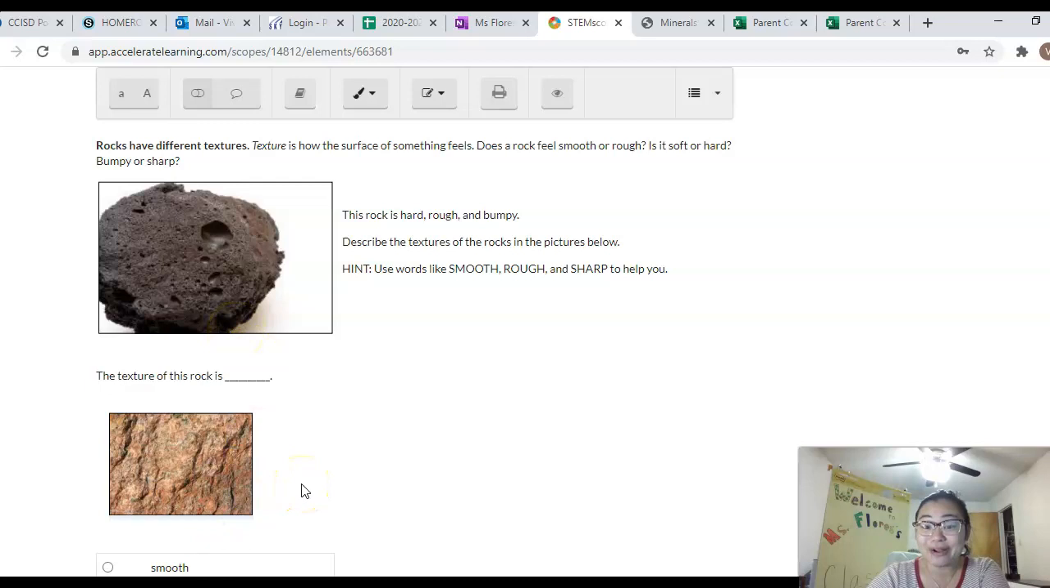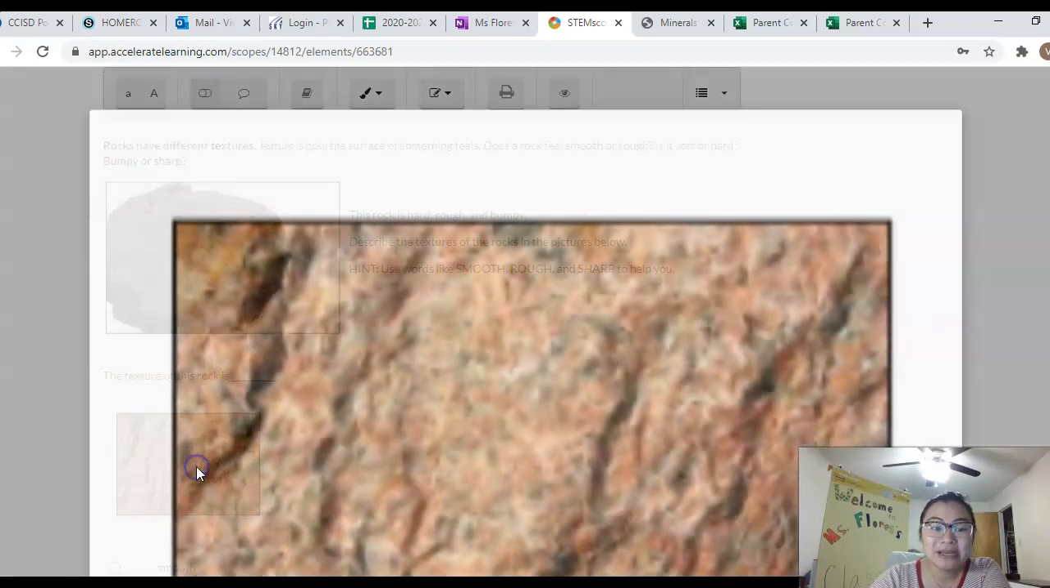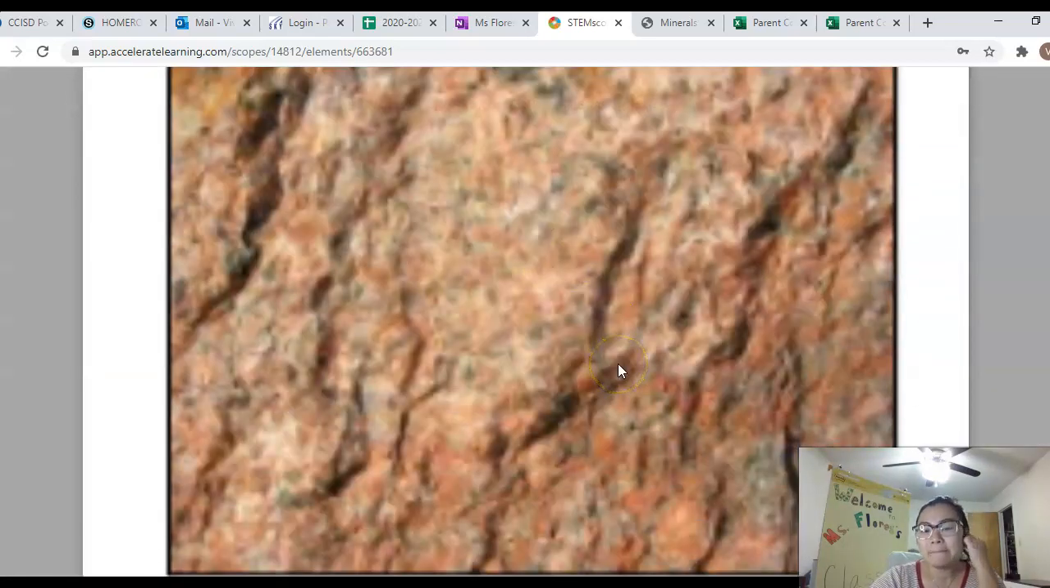Let's look at some other rocks and try to predict what the texture would be. And it gives us a hint right here. Use words like smooth, rough, and sharp to help you. So when I click on this, I can see, is this going to be a smooth rock?